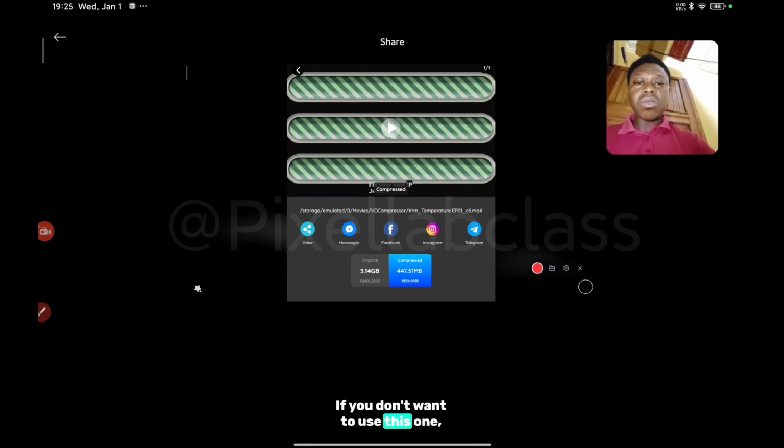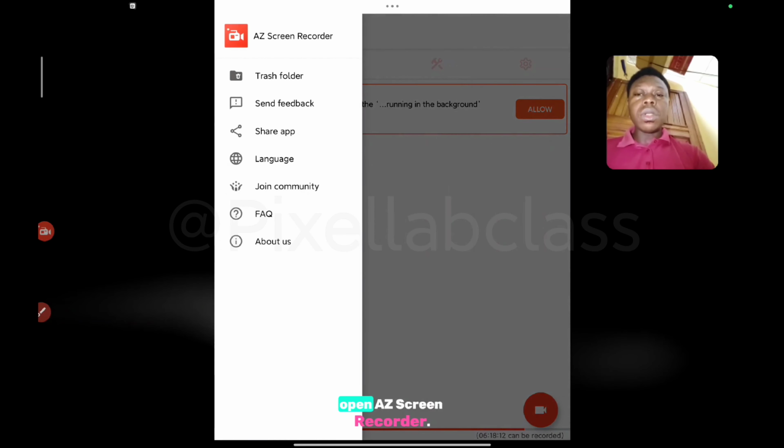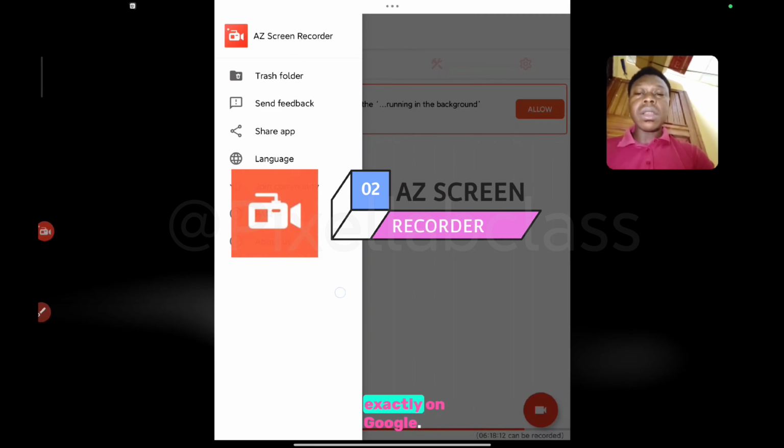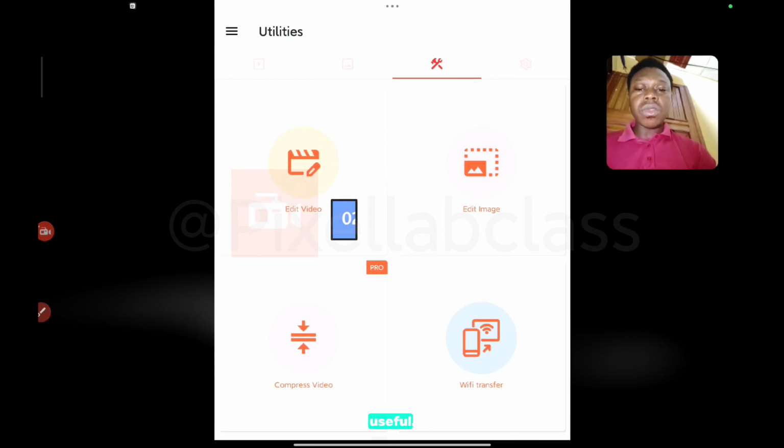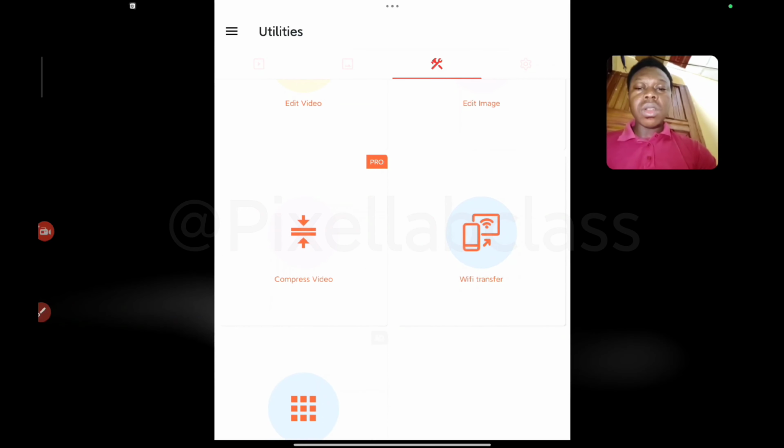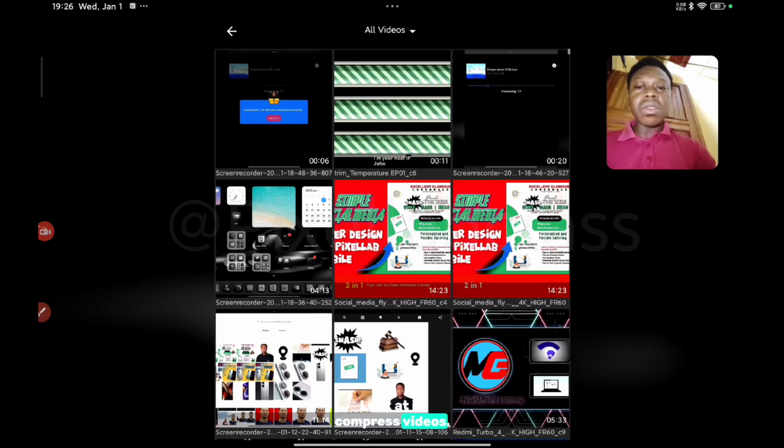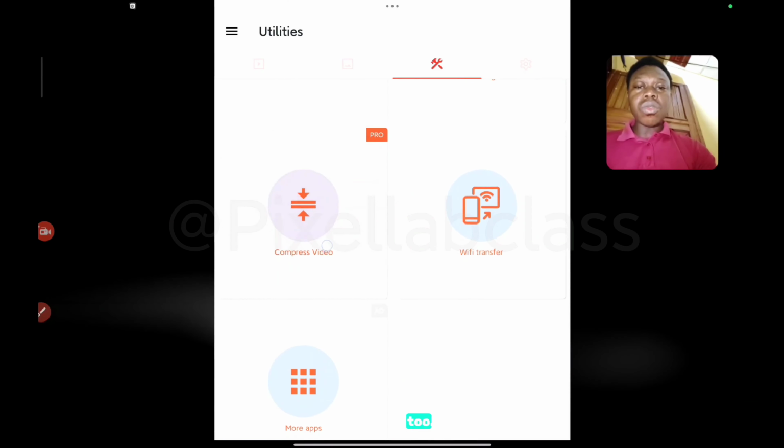If you don't want to use this one, open AZ screen recorder. You need to download this app on Google. So just search for these apps on Google and download them. This app is also useful. You can use it to compress videos. Look at it, compress videos. So you can use this app too.